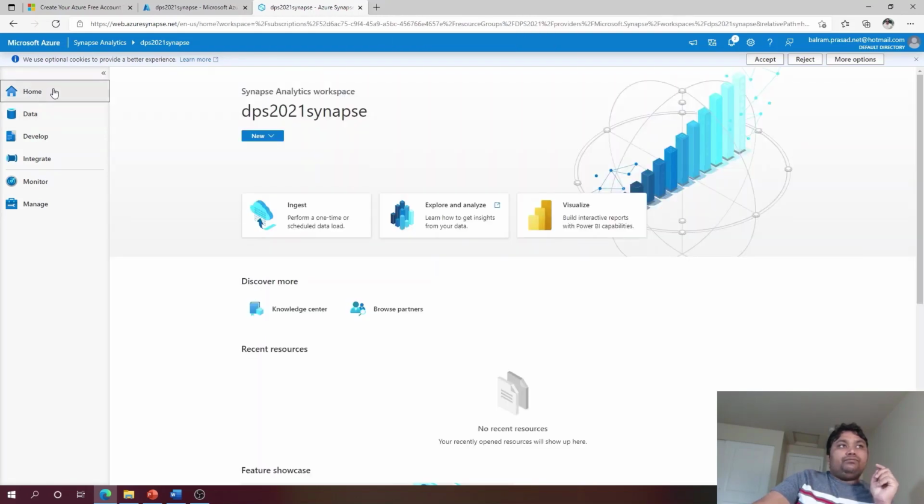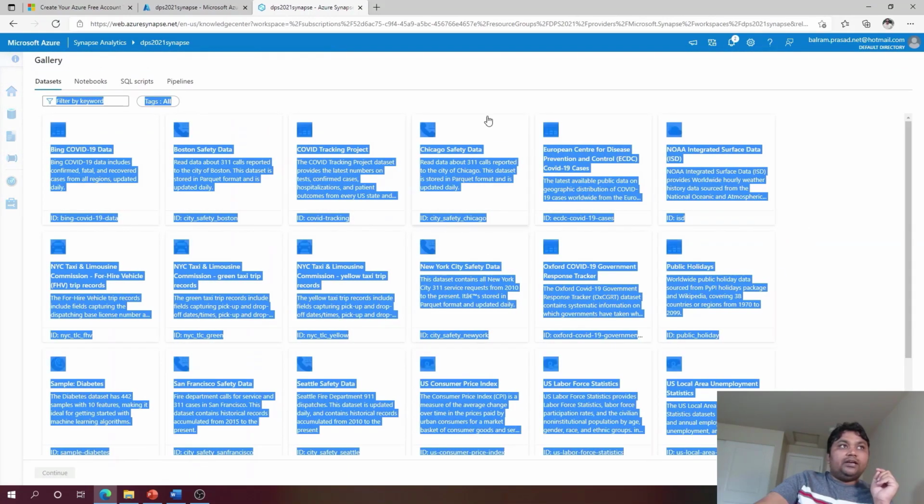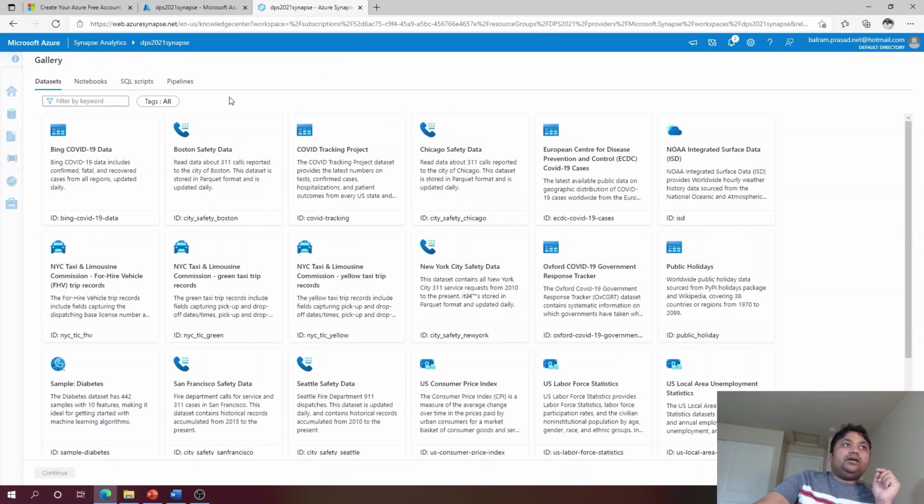If we go to the home tab and start with the knowledge center, let's pull some samples from the gallery. If we click the gallery, you can connect any open data set. There are sample data sets which we can use for POC purposes, demo purposes or learning purposes.